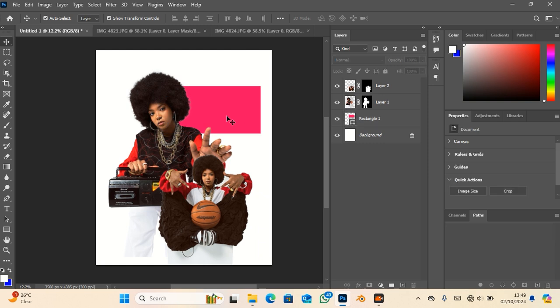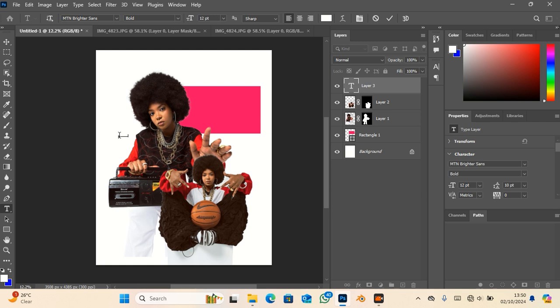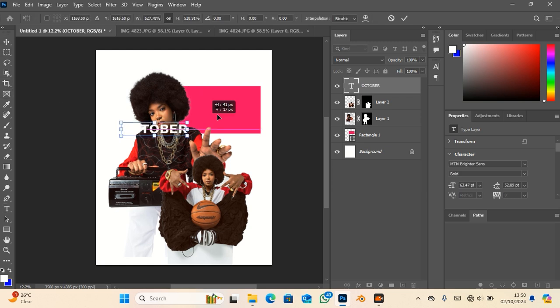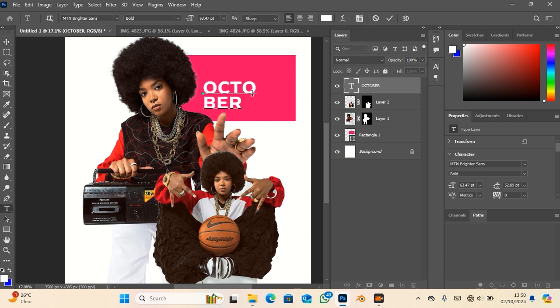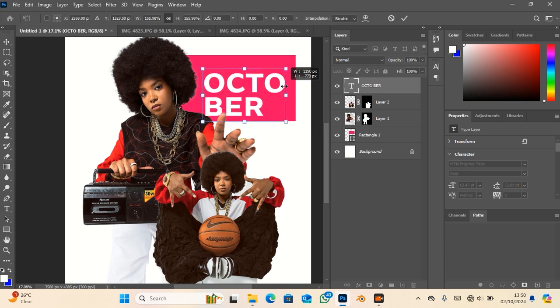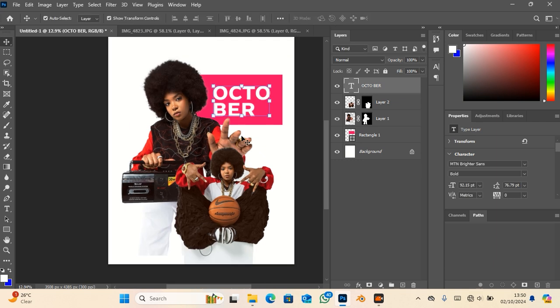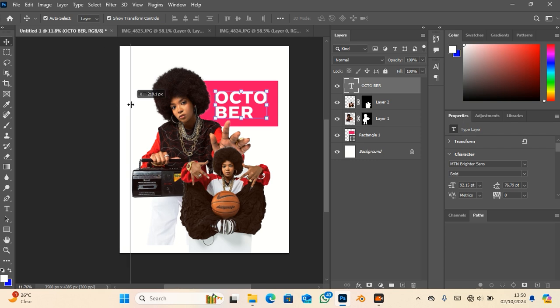Then I'll type my caption, October. I'll scale it up. Then I'll bring it here. But I want to divide the text so that it will be bigger, so that I'll be able to scale it up. So October like this. Then I'll scale it up. Position it here. So now let me bring my rulers to see if what I'm doing is right.